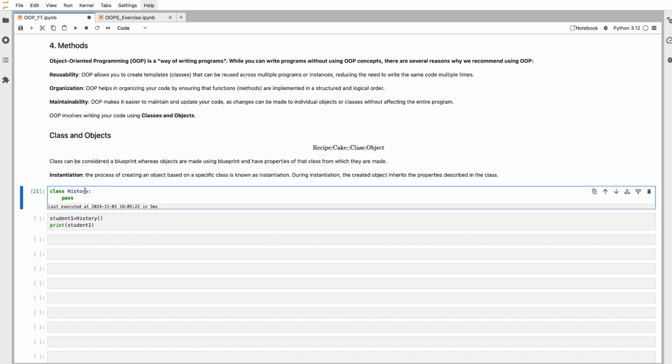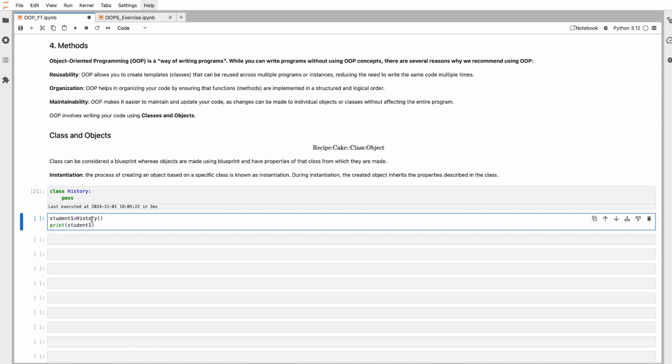When we write class history, we are defining the class history, and when we write student 1 is equal to history, in this way we are defining student 1 as an instance of history. What this means is that student 1 is an instance of history class. That means there are some properties of history class, and since student 1 belongs to that history class, those properties will be shared by that student. Let's see what that means.